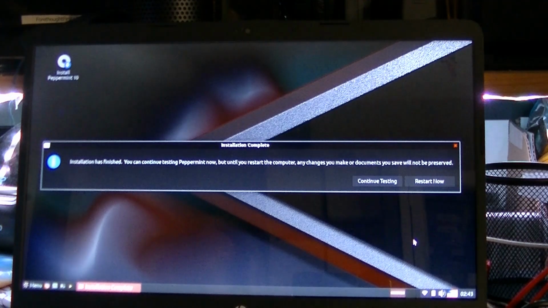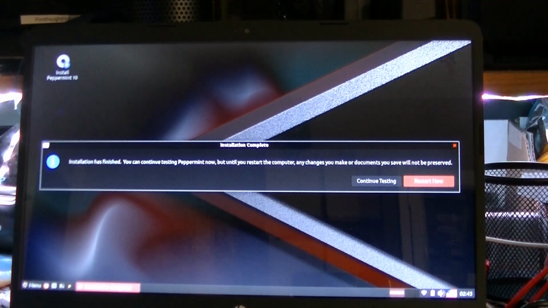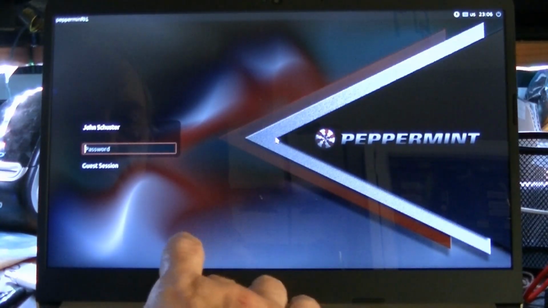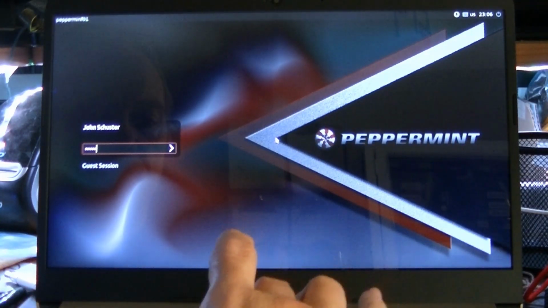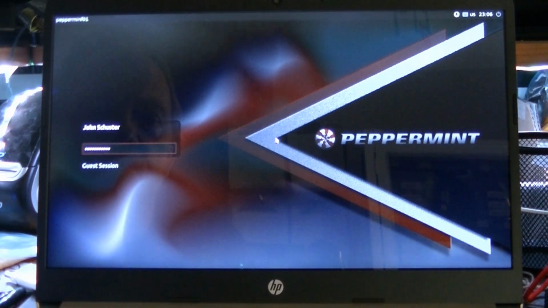After the software has completely installed, you have the option to continue testing, but click on the Restart Now and remember to remove the USB drive from the laptop. When the laptop restarts, you will get the login screen where you need to key in the password for the account you just created. And the desktop for Peppermint 10 will load.